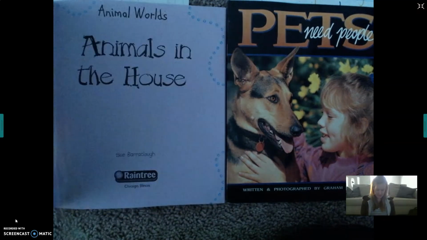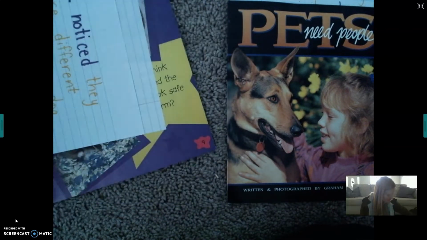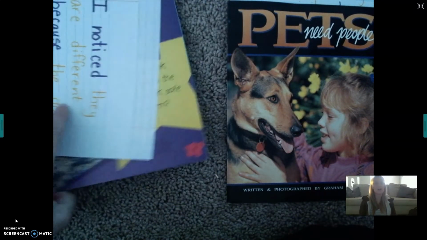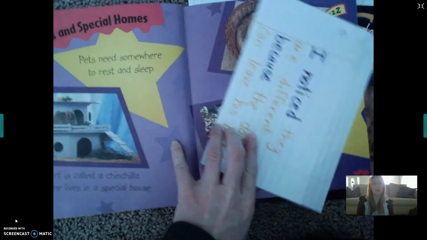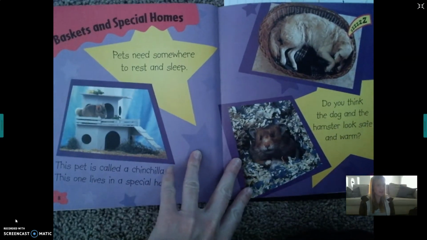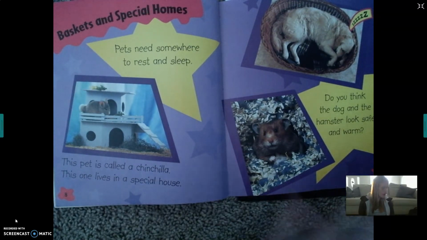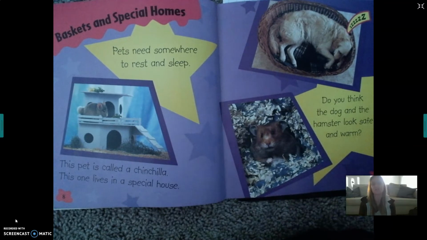Now I'm going to look at page 4 and 5 in these books, and I'm going to talk about how they're the same and how they're different. So I'm going to have to read each one separately, and I'm going to show you what I realized about these books. Both of these pages that we're going to compare are about the homes of pets.